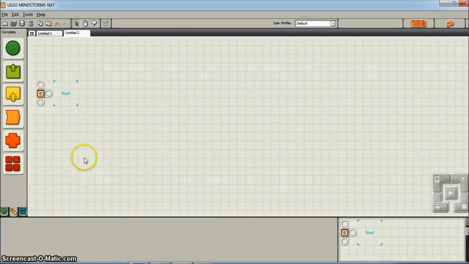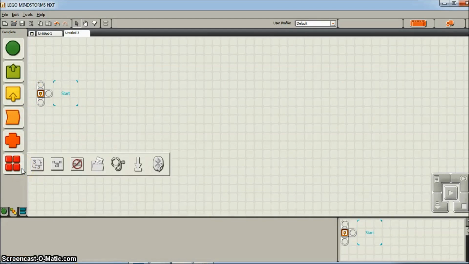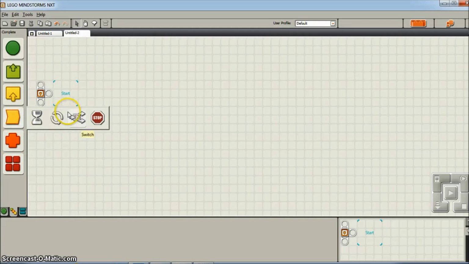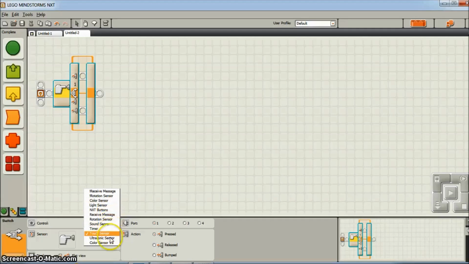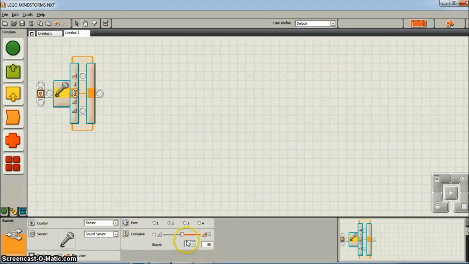Using these variables I am going to show you a program in which the sound sensor senses how many times it senses a value greater than 50 decibels and how many times it senses a value less than 50 decibels. So first you take a switch, select the sound sensor in the switch, and then select the comparison you want. If you set it to greater than 50, it will follow the instructions in this place, and if you set it to less than 50, it will follow the instructions over here.